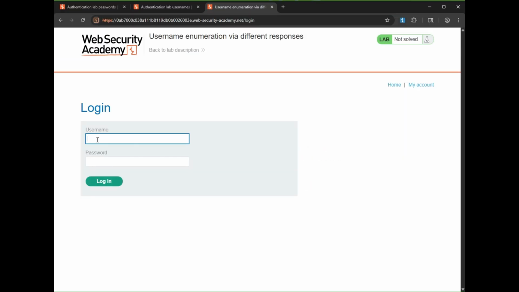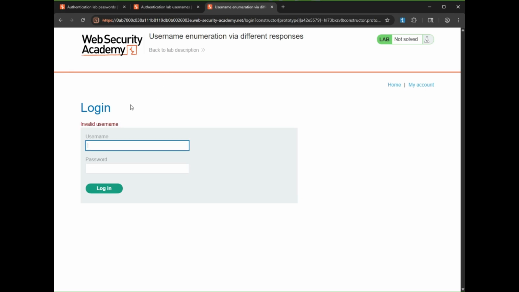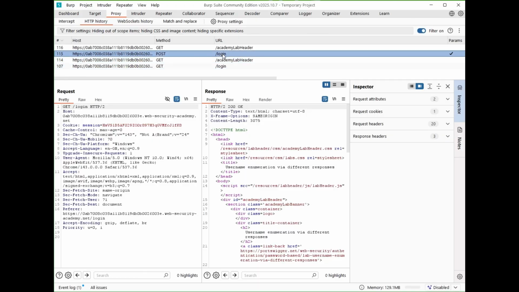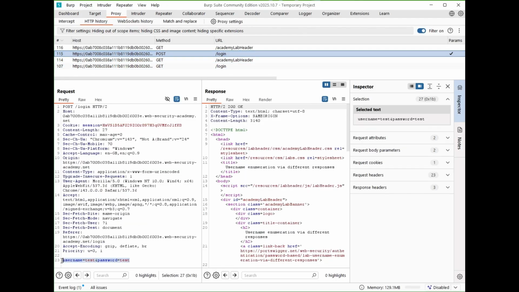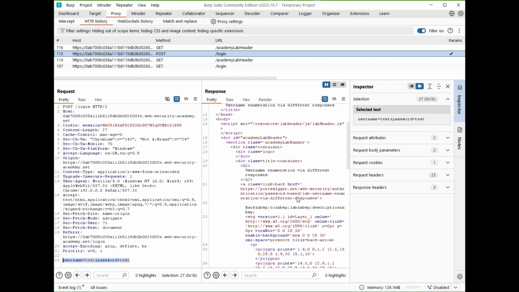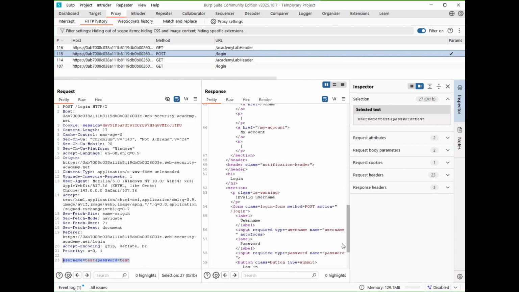We try to submit any random credentials, and this returns us with an invalid username error. This behavior reveals that the app discloses the validity of usernames, creating a potential username enumeration vector that could be exploited through brute force attempts.